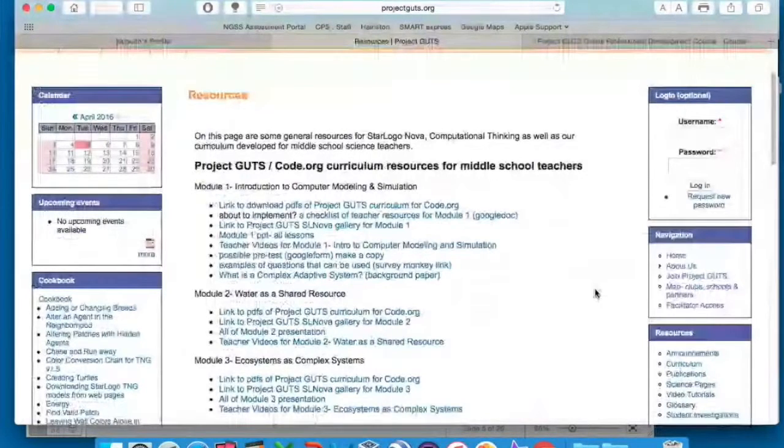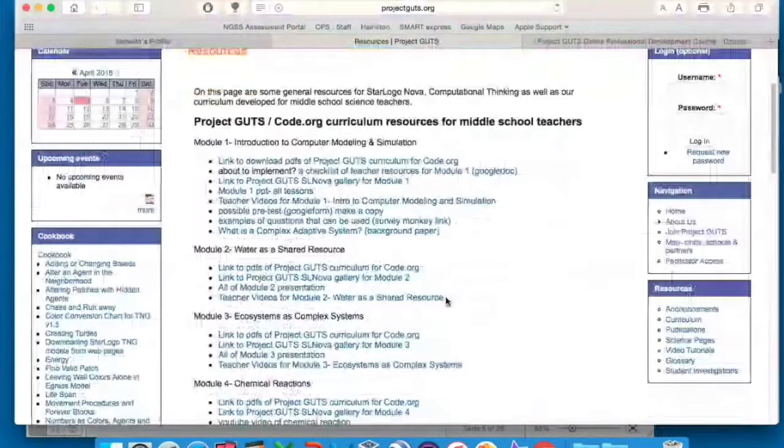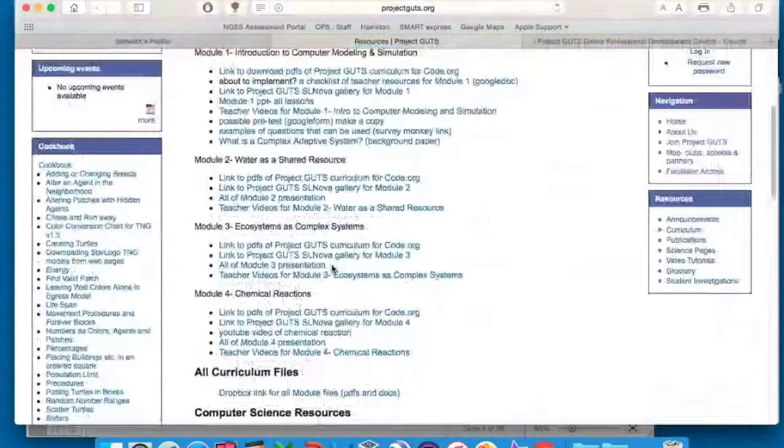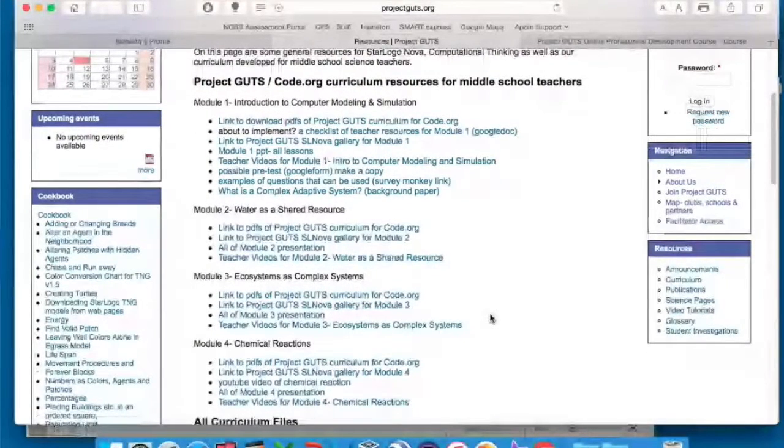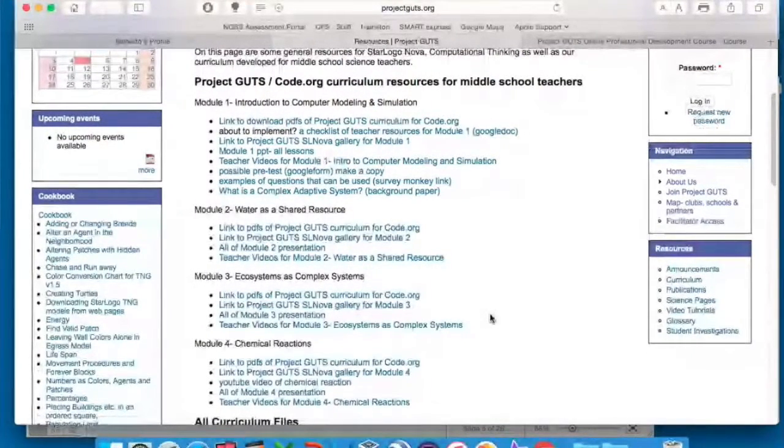So everything that you are going to need for module 1, 2, 3, and 4 will be located on this page. This includes the curriculum. It includes all PowerPoint presentations. It includes videos. It includes different tools that you might need to teach the lessons. Module 1 also includes a pretest.